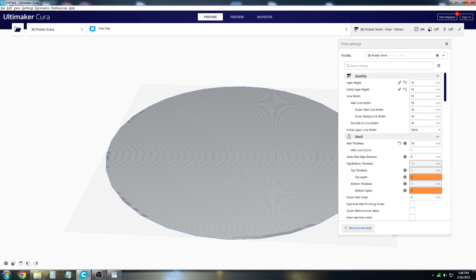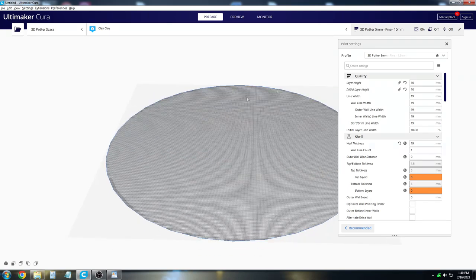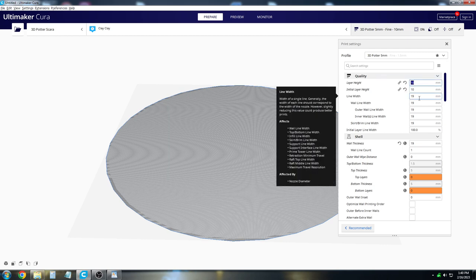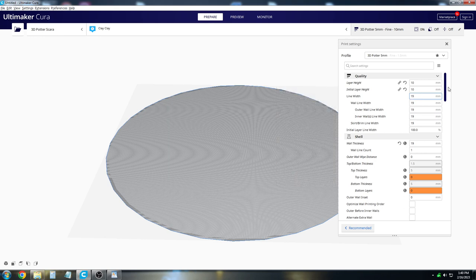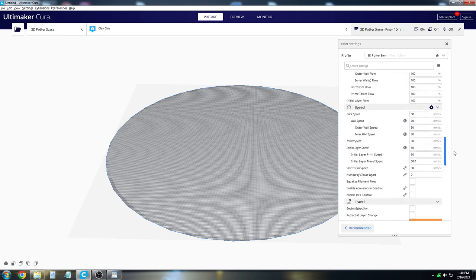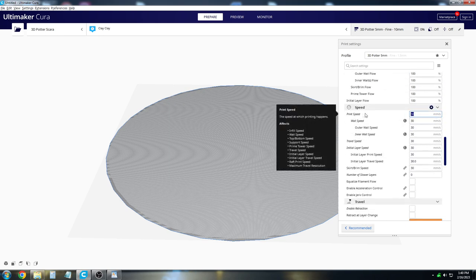So here we have our Scara profile loaded in Cura with some basic settings for printing with concrete with our Scara Elite, such as the layer height being set to 10 and the line width set to 19 millimeters, which is about 1 inch. So here on the print speeds, you obviously have the print speed control. We're going to change all these to 100.